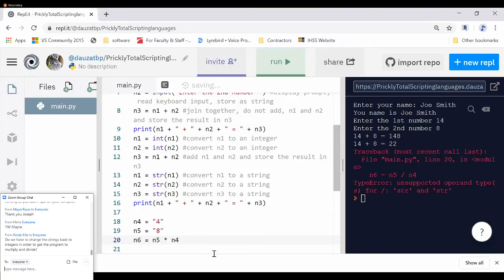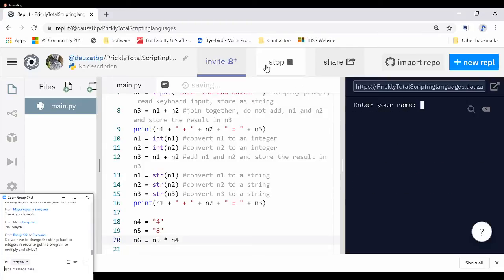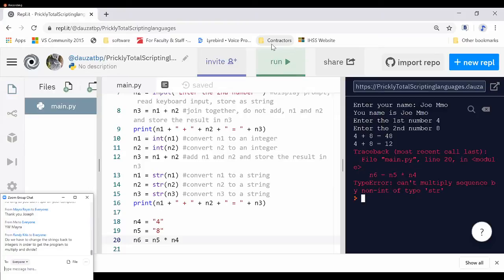That's a really good question because it's okay to see how the program runs when it's working correctly, but it's also very good to see how it runs when it's not working correctly. So at least you get to see an error message. Let me run this again. Joe, whatever. 4, 8. Okay, so the multiplication operator doesn't work on strings either. Okay, now we know that.